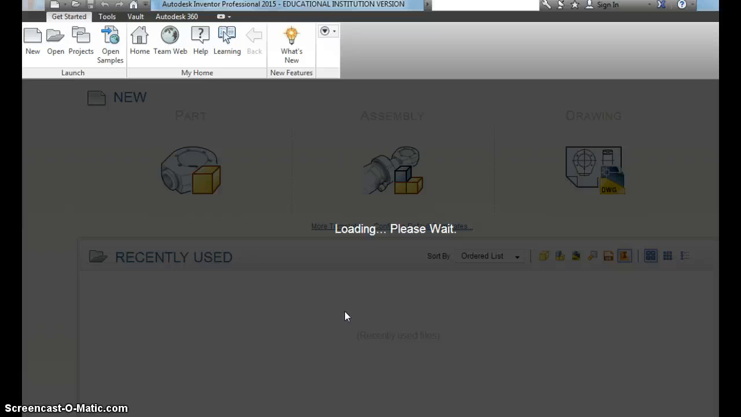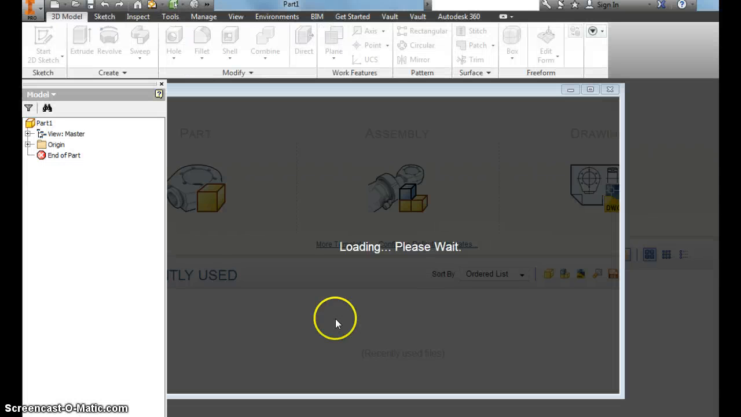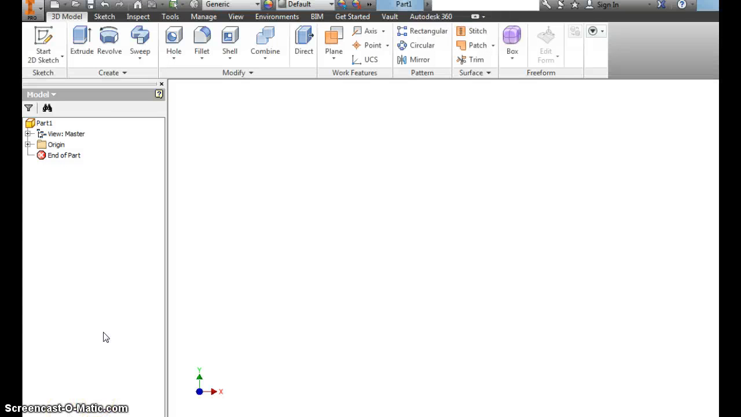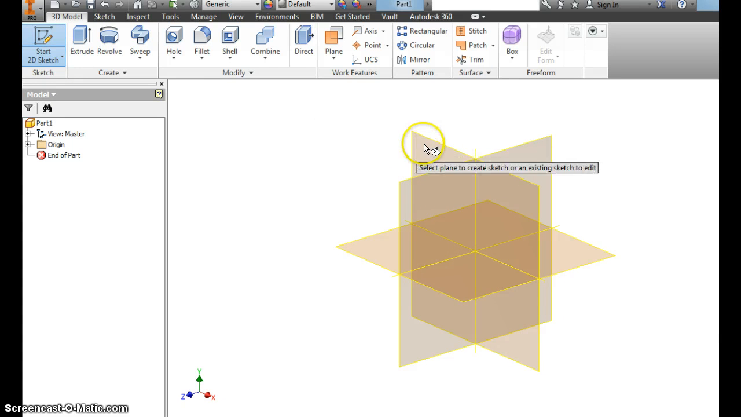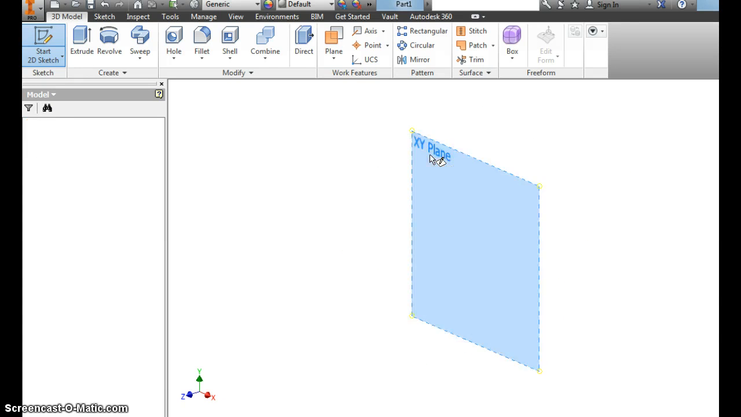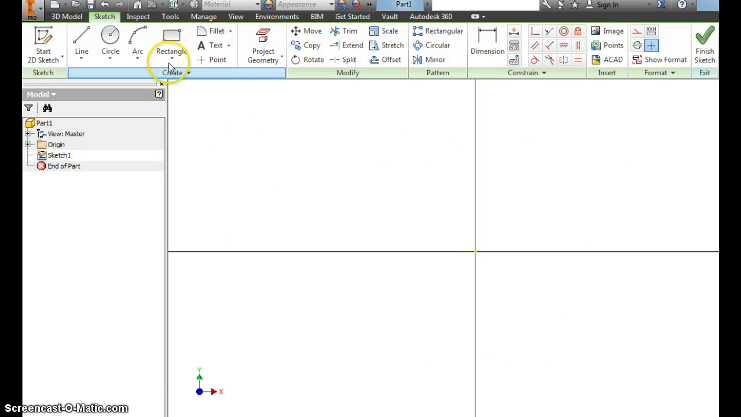Okay, it's loading here, just be patient. Okay, now we're ready to sketch. And it's a millimeter file, it's no different than what you've been doing. Just instead of inches, everything's going to be in millimeters. So start a 2D sketch. Let's go with the XY plane, and we're going to make a rectangle.